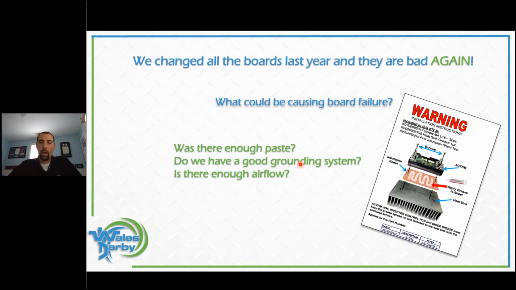So if there's not a good ground, and you're changing boards constantly, whether it's a commercial building or residential home, recommend an electrician. It's beyond you at that point, but we definitely have to have that electrical system tested and make sure we've got a good ground going on.